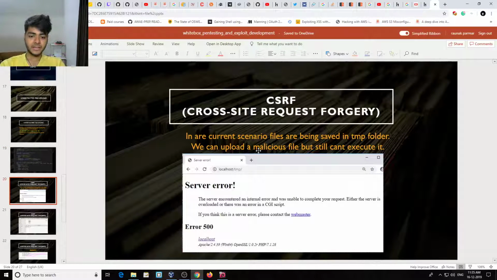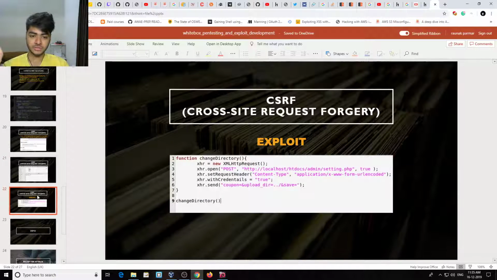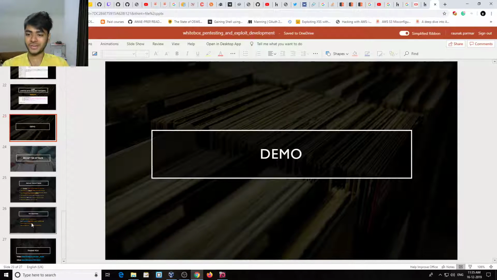And there was a temp directory which contains .htaccess, because of which we were not able to access that temp directory. Then order deny, which will disallow any HTTP request. Then this was the exploit for the POST request we have created. We use the XHR API, POST, this URL, and true, and we set a request header using a content type. Then we set withCredentials to true, and the body part is the parameters. And the demo, I've already shown you the demo.